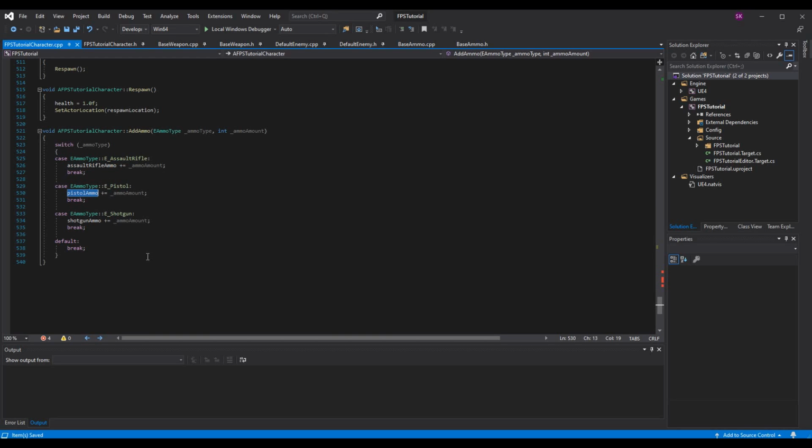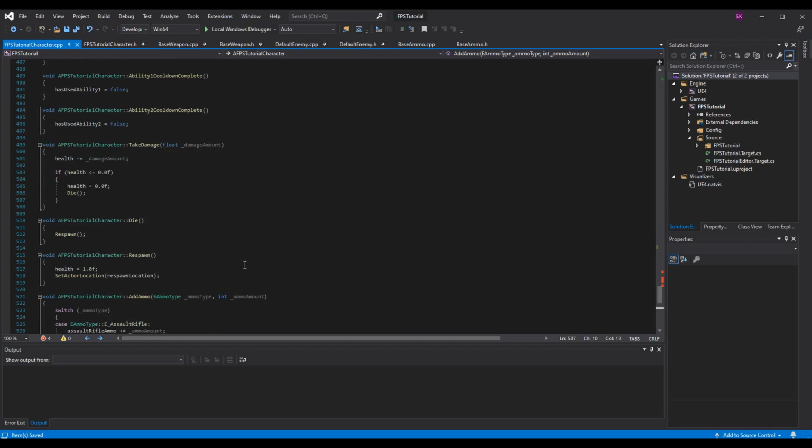If it's a pistol, we take the player's inventory ammo for their pistol, add the ammo, that's the ammo amount variable here, and then set the pistol ammo back to it. And same with the shotgun ammo. And then remember your default and your break, just in case. Now we can call our add ammo function.